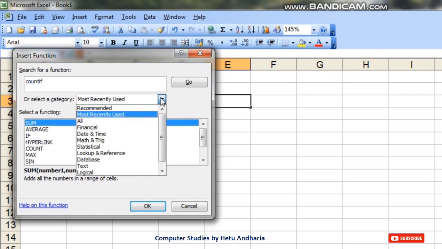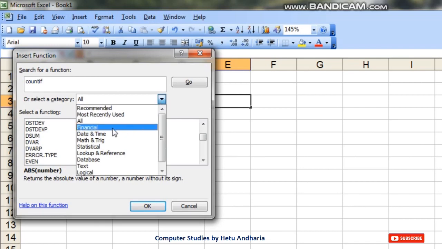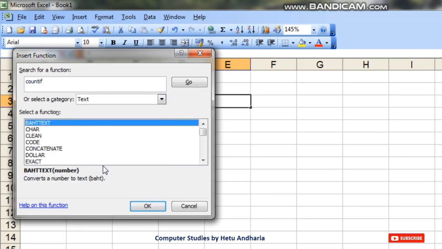Okay, another thing, we were just now in most recently used functions. If I click on drop down arrow, okay, it will display me all. If I click on this, it will show me in alphabetic order all the functions. Fine. Another thing is, it has also given me different categories, financial and date and time and etc etc. If I click on any of the category, then it will display me the functions related to that respective category. Fine. Just now I don't want to use any of the function.